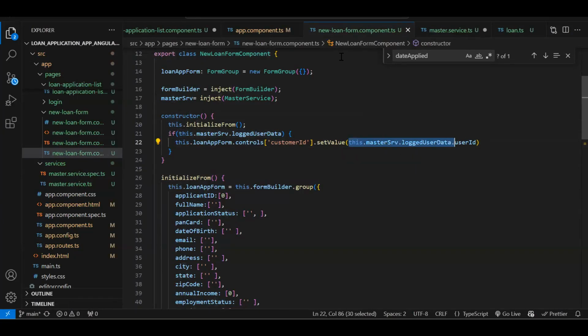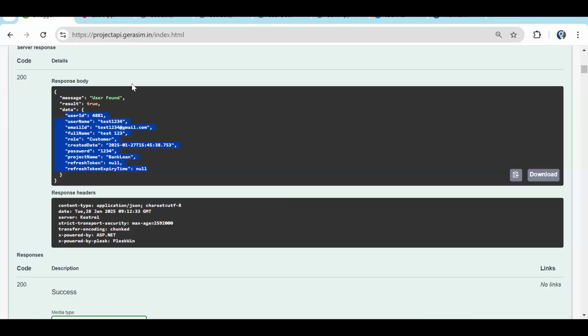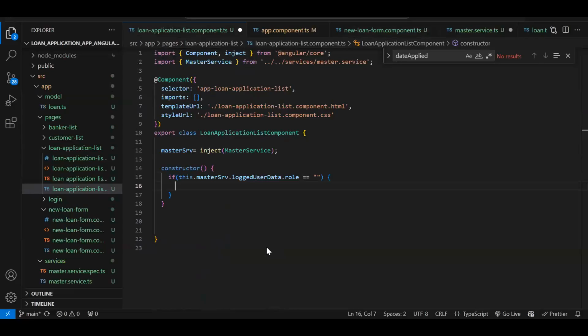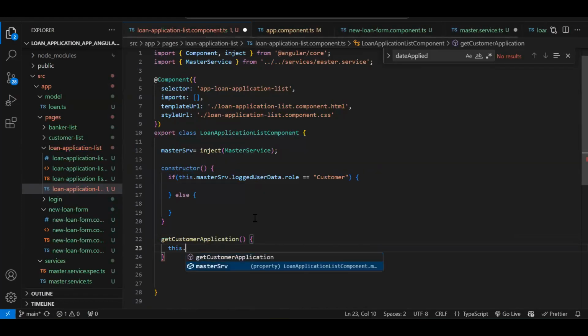Now in our application list component, if this dot role is equal to, what's the role we get normally? Customer. So if the logged in role is customer, we have to call one function, else we have to call another function. Let's create the respective functions: get my application, get customer application. And here this dot master service dot get my application.